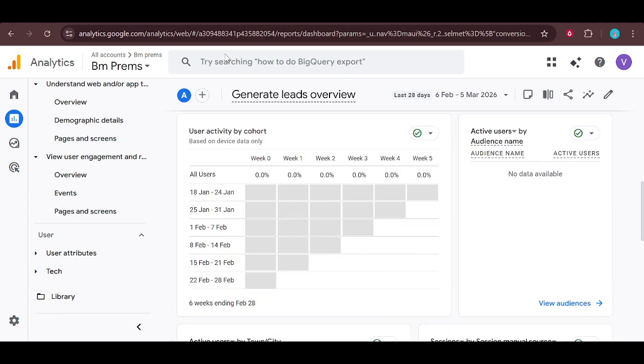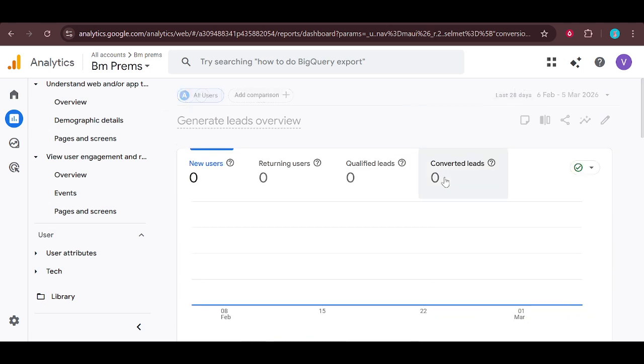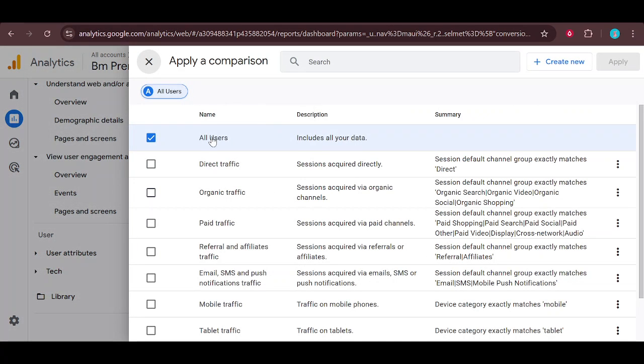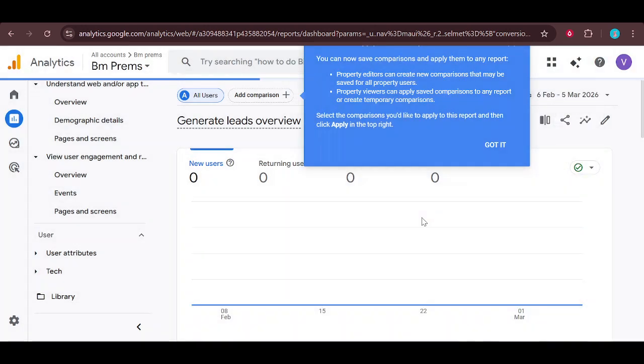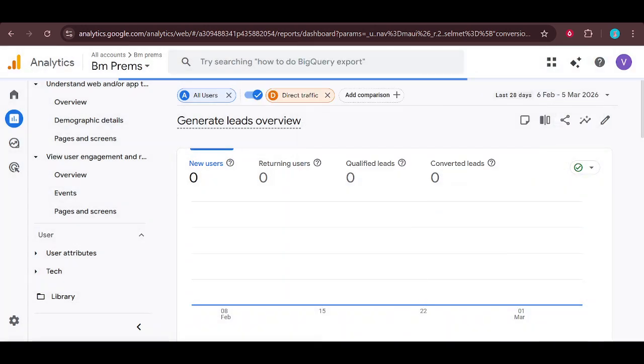To get more context around these events, look for the blue plus icon next to event name at the top of the table. Clicking this lets you add a secondary dimension, which can really deepen your analysis. One helpful option is source medium. When you add source medium, the report will break out your conversions by where the traffic came from, such as specific ad platforms, search engines, or social networks. This tells you which marketing channels are actually driving your key actions, not just clicks or sessions.